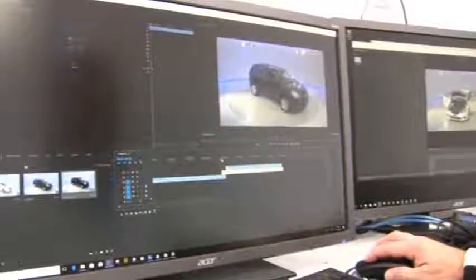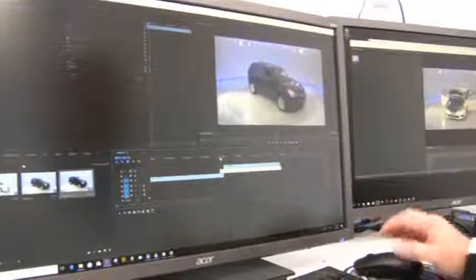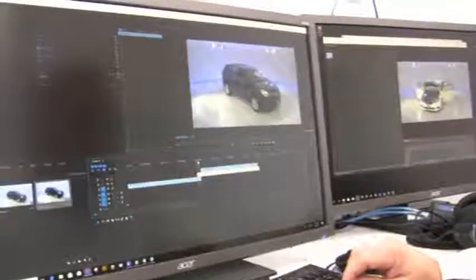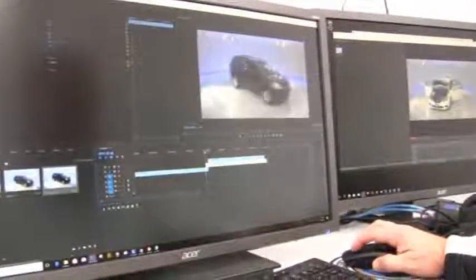Which keys are you using to do that on the keyboard? Holding Alt and the arrow keys down. Alt and arrow, okay. Lined up. So this guy has to go there, and this guy has to cut there. So now that thing should loop.